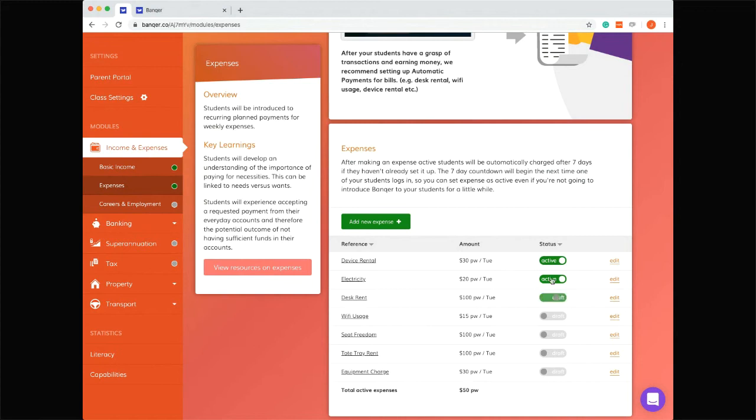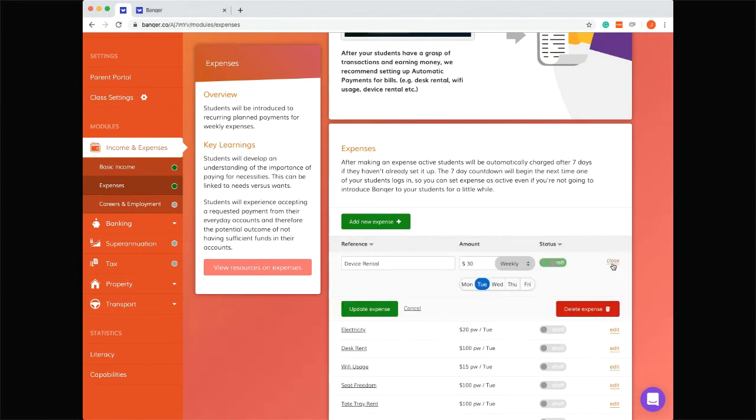Let me just quickly flip these off so I can show you what happens. So these are all example expenses. By no means do you have to enable them all, and by no means do you have to enable our suggestions. You can click the green button and add your own expenses, or you can use our examples. Now with our examples, if you choose device rental, but you want it to be more or less than the amount that we've put here, everything is editable.